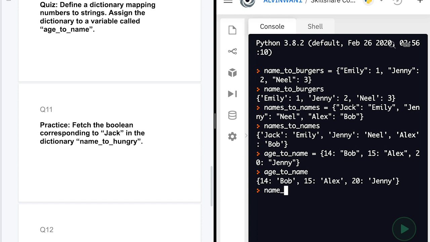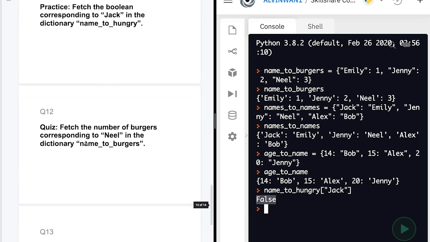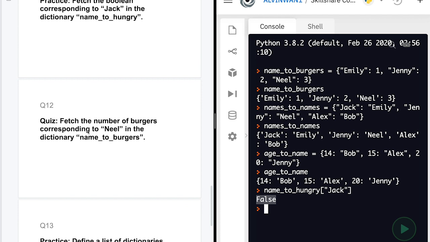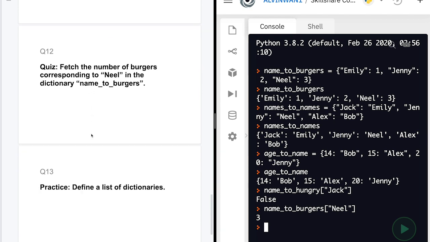And here's the solution. Name to hungry, and we want the value corresponding to the key Jack. So we're going to add a square bracket and type in the key. And as we'd expect from the previous set of questions, the value is false. Now, question number 12. This is a quiz question. Fetch the number of burgers corresponding to Neil in the dictionary named names to burgers. Give it a minute to try. All right, now let's type out the solution: names to burgers, and the key is Neil. So we're going to type in Neil and hit enter, and there we get 3.